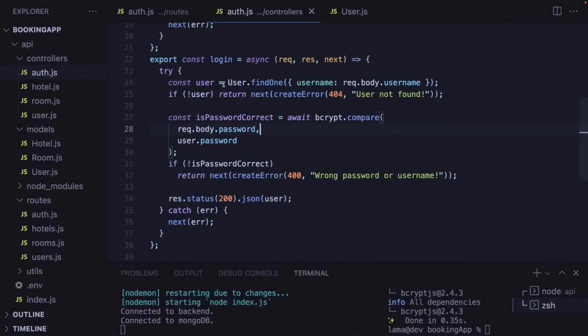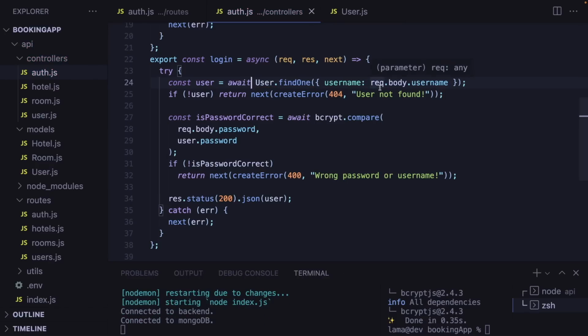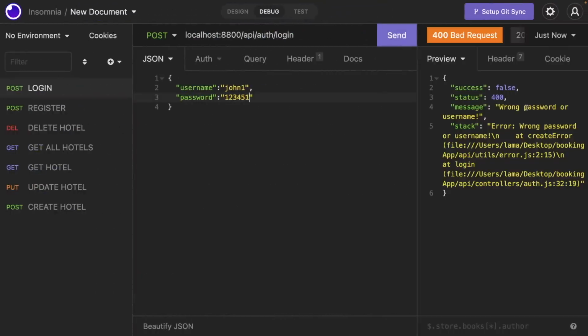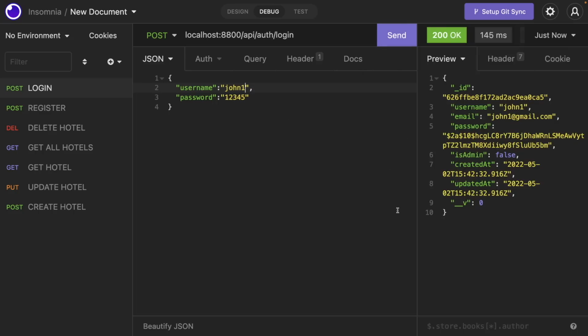Let's see. Okay, I forgot await here. I hope that's the reason. Let's send again. Okay, wrong password or username. If I correct this, but if I write wrong username, user not found, if I correct them, it returns our user. Perfect. But as you can see, it returns this password also.